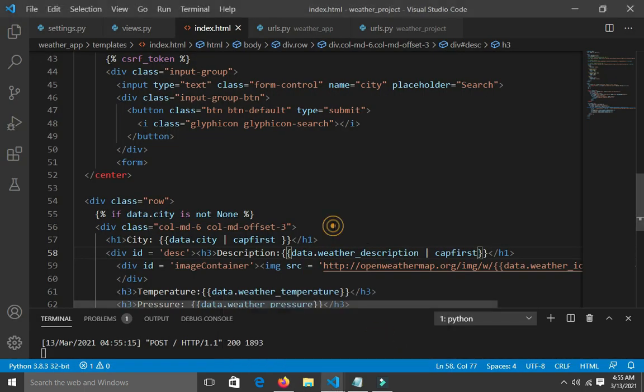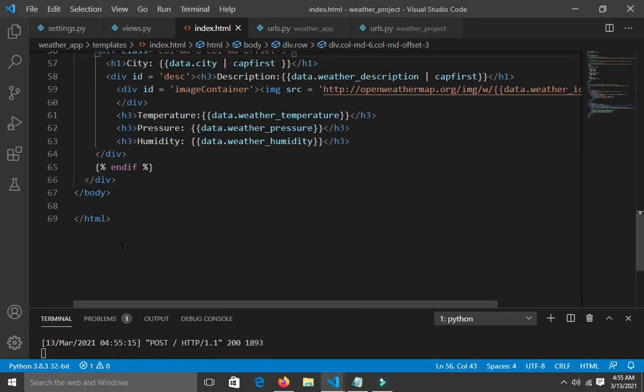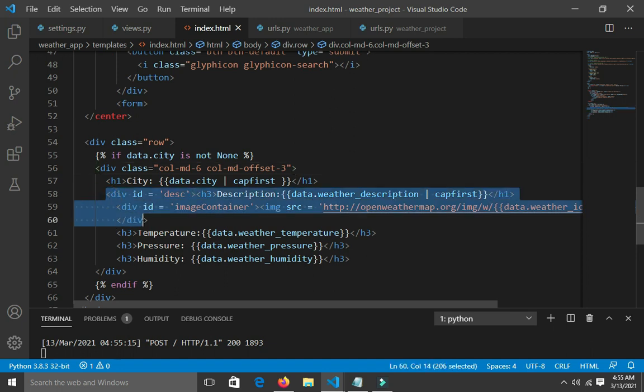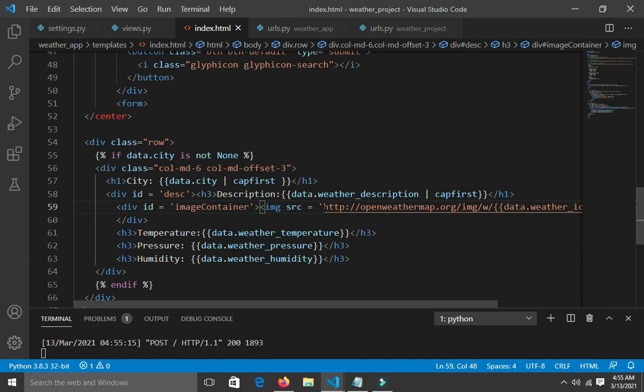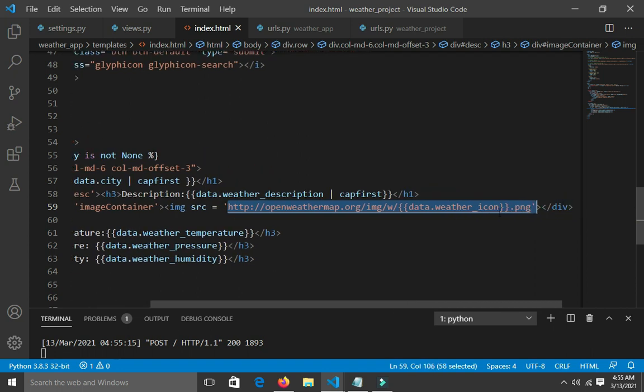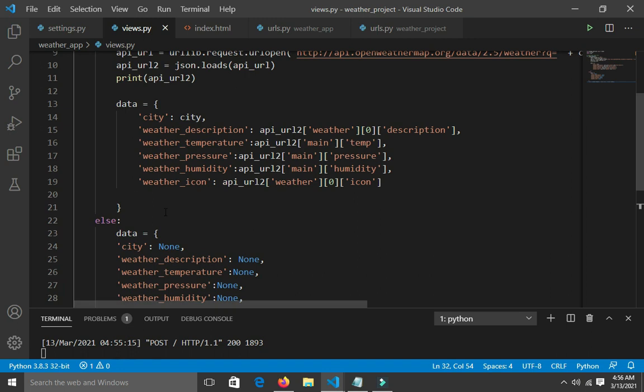You can see here, if you look closely, just where I have my description, I also have a div that helps to house our icon. You can see the URL for OpenWeatherMap. We use URLs to access the icon. So here's the icon, data.weather.icon, right? If you go down here to my views.py, you will see it clearly. Data.weather.icon is going to return a string.